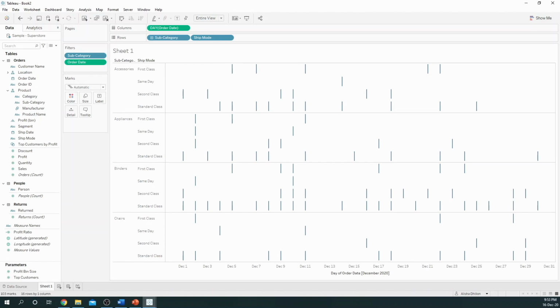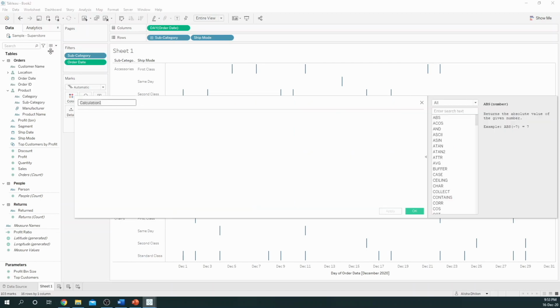Next, we need to calculate the time between the two dates. This will allow us to understand the duration of time between the date an item is ordered and then shipped. To do this, we need to create a calculated field. To create a calculated field, we simply need to select the downward arrow in the data pane and click Create Calculated Field. Let's name this Time from Order to Ship.